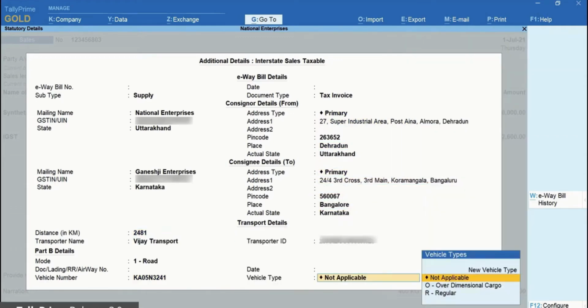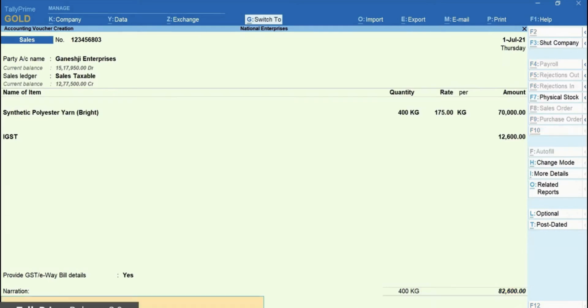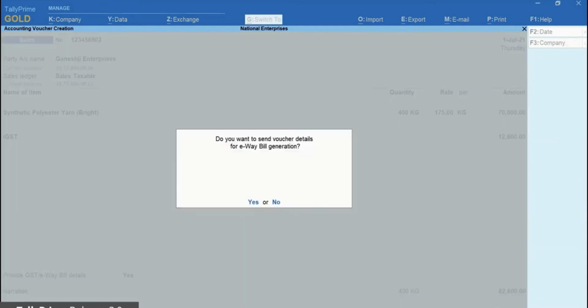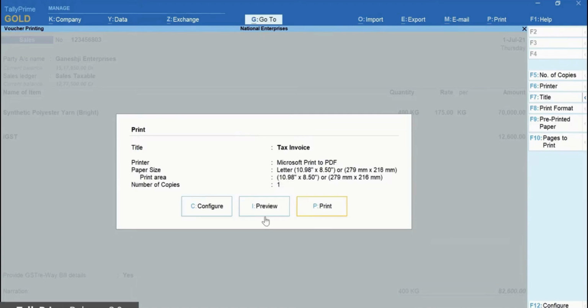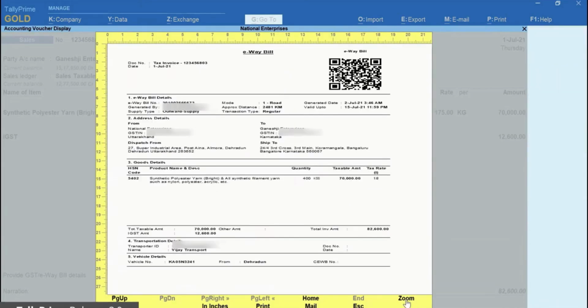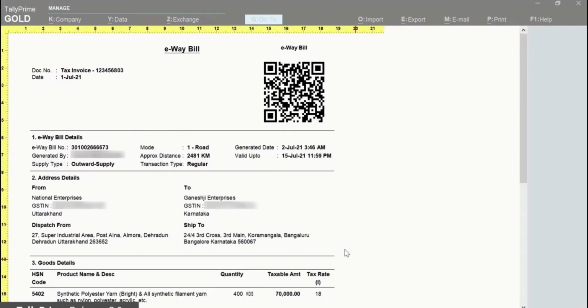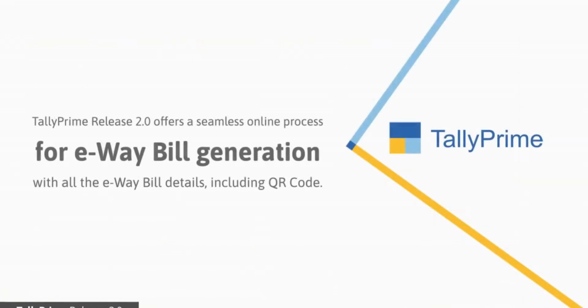Now, press Ctrl A. The confirmation screen appears. Press Y to generate the e-way bill. TallyPrime is exchanging information with the e-way bill system. The additional details that we entered can be seen in the preview. As you saw, TallyPrime Release 2.0 onwards, you have a seamless online process for e-way bill generation with all the e-way bill details included.